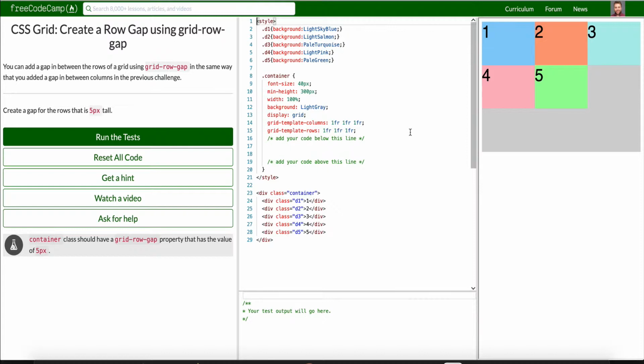Create a row gap using grid-row-gap. You can add a gap between the rows of a grid using grid-row-gap in the same way that you can add a gap between the columns. So let's create a gap for the rows that's 5 pixels tall. We'll say grid-row-gap, 5 pixels.